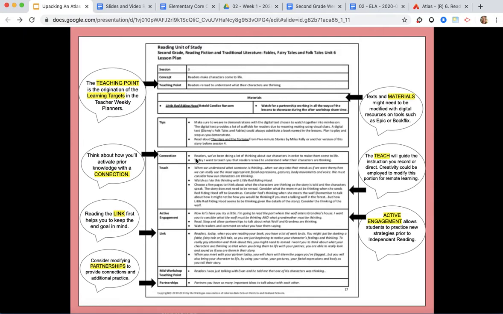Next, you'll see the connection. Think about how you'll activate prior knowledge with your connection. Then the teach and active engagement sections. In the teach, this will guide you with the instruction that you might record or direct. Creativity could be employed to modify this portion for remote learning. Active engagement allows students practice, so be thinking about how you're going to allow for practice opportunities for students before they engage in independent reading.